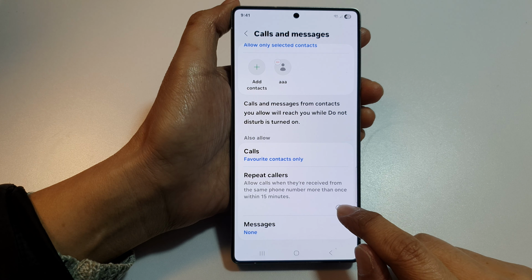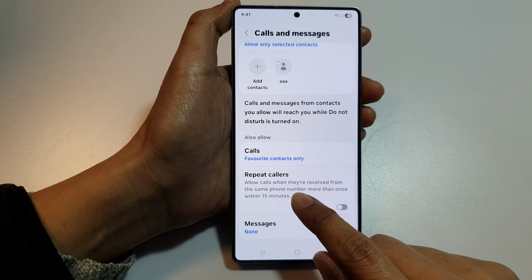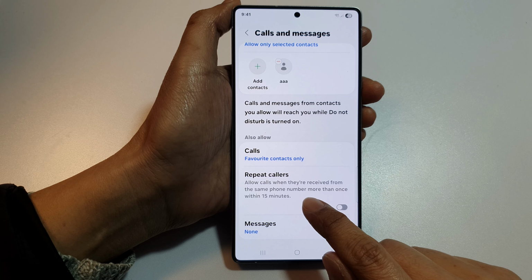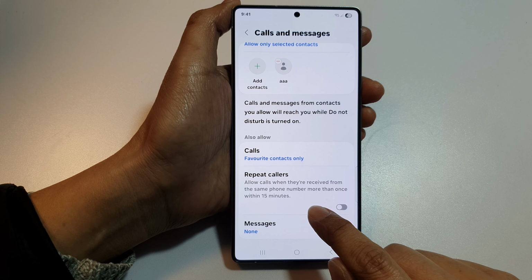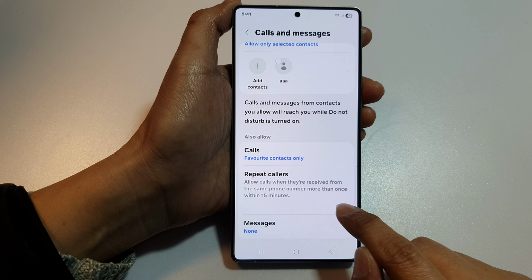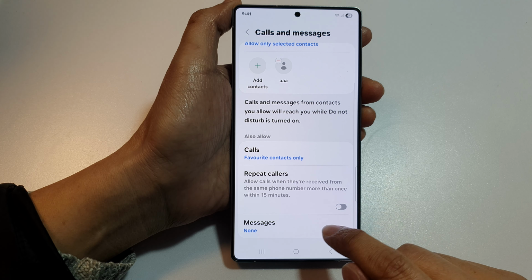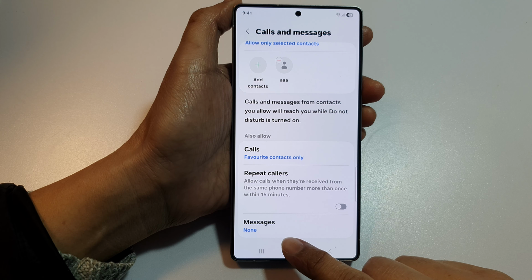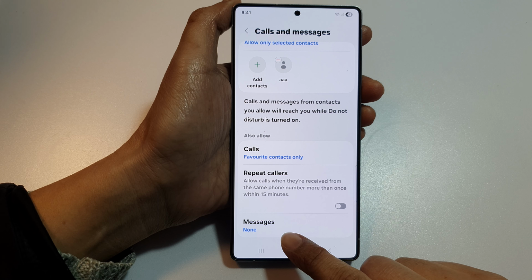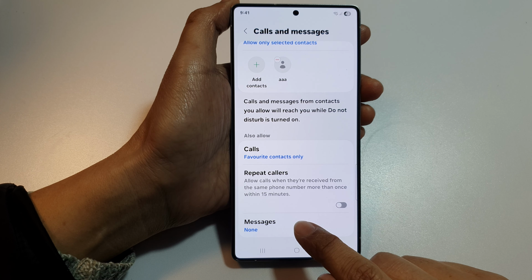Here, you can also turn on repeat callers, allow calls when they are received from the same phone number more than once within 15 minutes. So you can turn this option on or off. And for messages, at the moment, messages are not allowed while driving mode is on. So you can make the change.